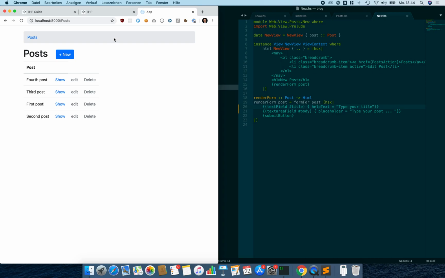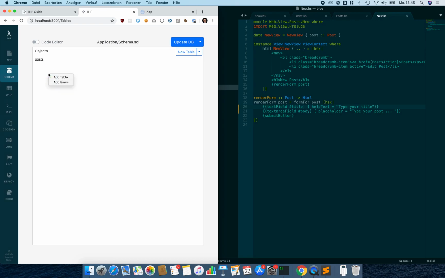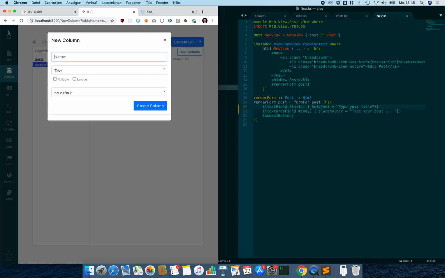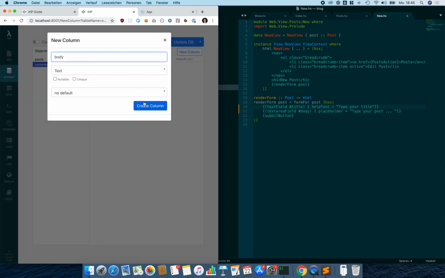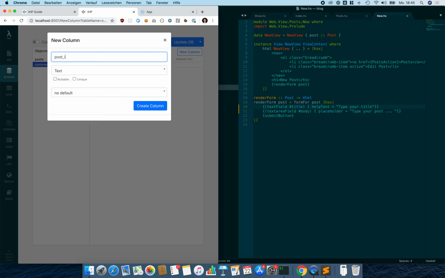Let's add some comments. For that, we are going to go back to the schema designer and first add the data structure. So let's add our comments table first. Our comments table has an author, which is just a text field with your name in it. And we're going to have a body for the comment body. And of course, we are also going to have a post ID to reference the post.